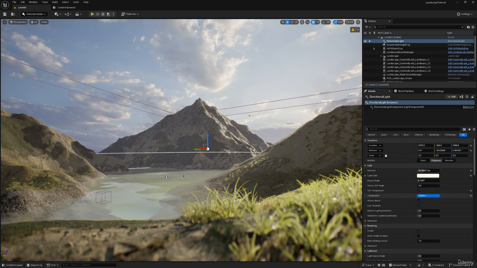So you can also play with the temperature. You can go for something cold or something really warm. Like that's up to you to decide what you want to do with that.